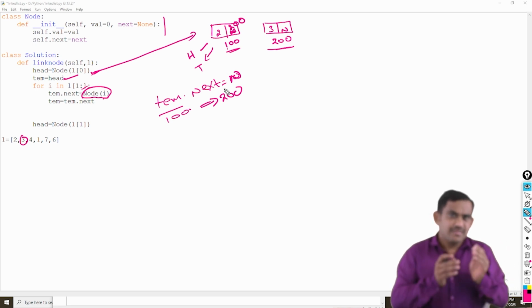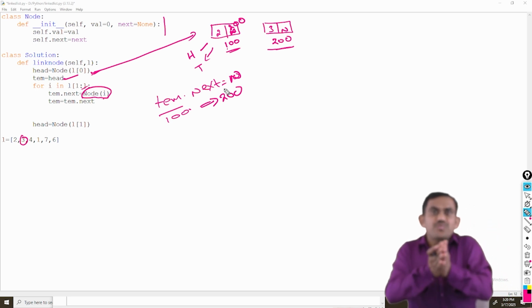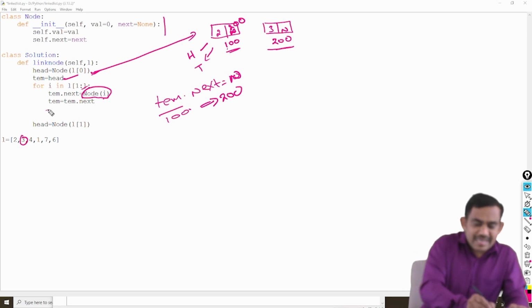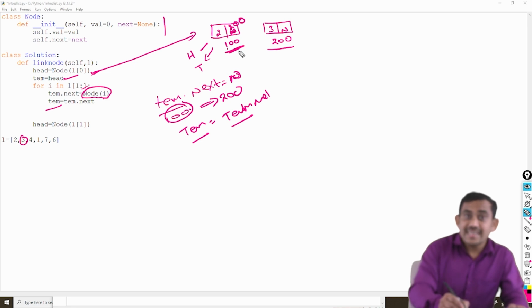Now okay, done. But again, temporary dot next means temporary is there itself. I will travel to the next position. Next position means temporary will be changed. Now temporary equals temporary dot next. What is your temporary? Temporary equals, as in the previous case, 100. Temporary equals 100. Now I said temporary equals temporary dot next.